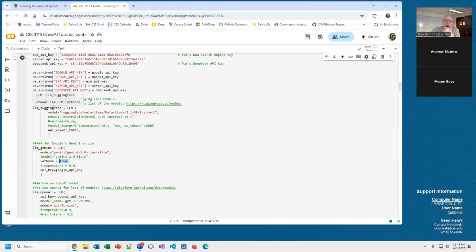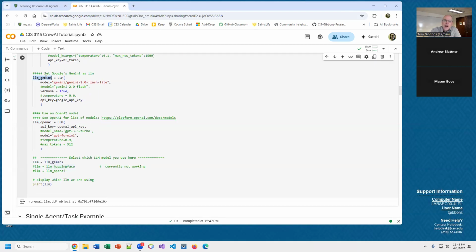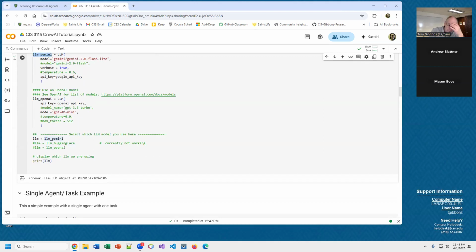So I have a Hugging Face model. I don't know if that Hugging Face model is actually working. I have a Gemini model, Gemini 2.0 Flash Lite, which I can access for free currently. And for OpenAI, we're using 4.0 mini here, because again, it's relatively inexpensive. Once we've got this, we actually just need one of them, and we're going to define a variable called LLM and set it to the right one.